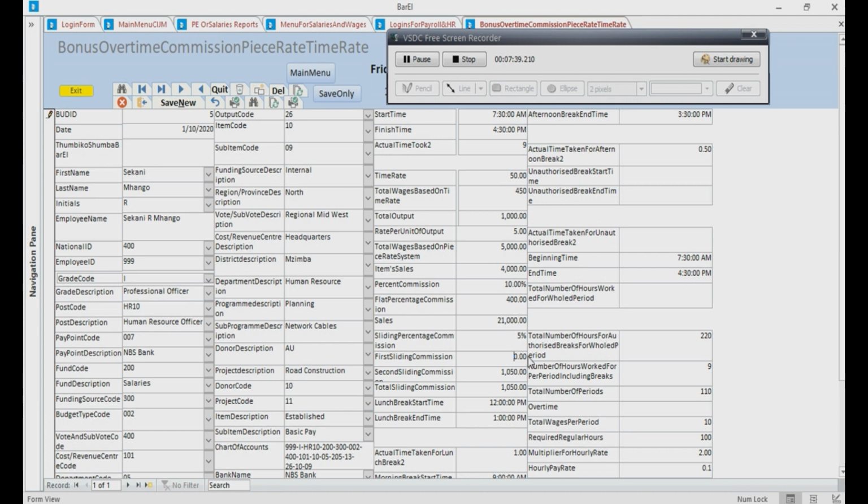5% of 1,000 is 50, plus the 1,000 from the reaching that first target. Then you get 1,050. In other words, 5% of 21,000, giving us 1,050. So the total is 1,050.